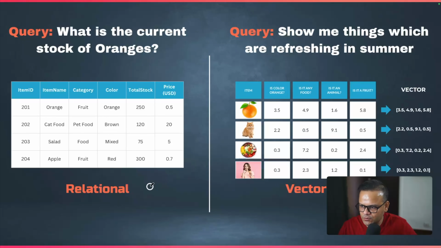But certain data, certain queries that we ask our databases, may not work with RAG if it's just using a traditional relational database. So for example, I have this relational database on the left, which is the items, the stock inventory, and also the price of each of the items that I have in stock. Now, if my query is, what is the current stock of oranges? As simple as that. It can easily go into the item name and find the total stock available in your inventory, and it'll tell you there are 250 oranges.